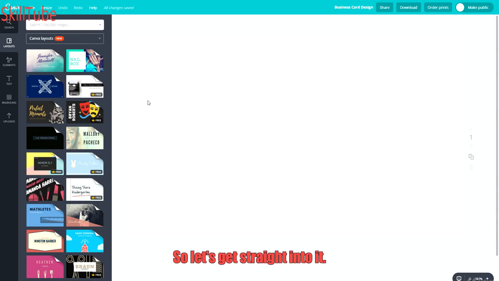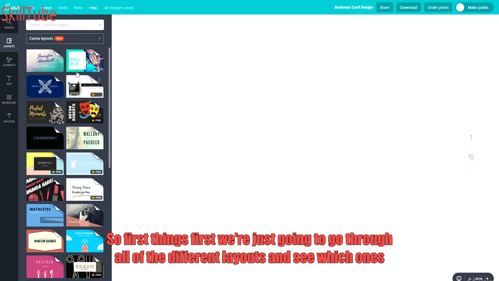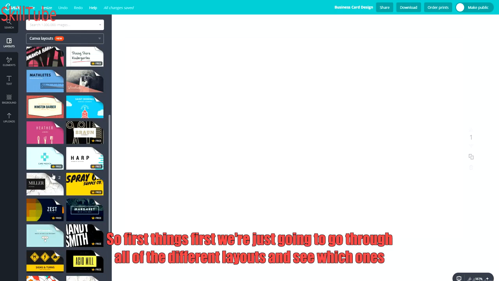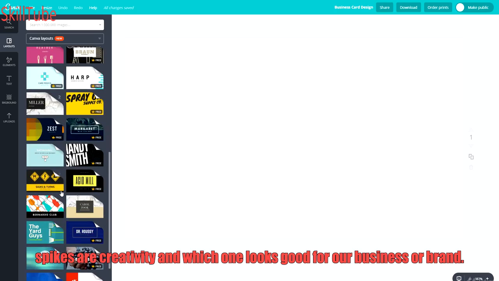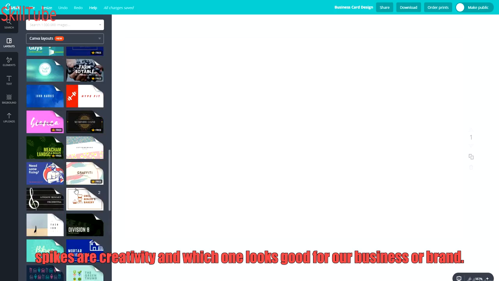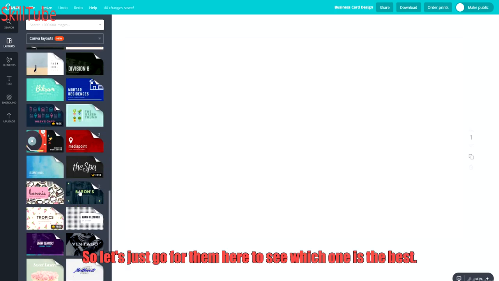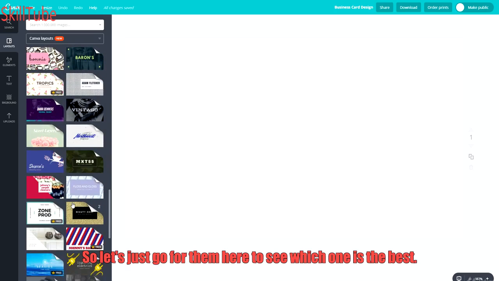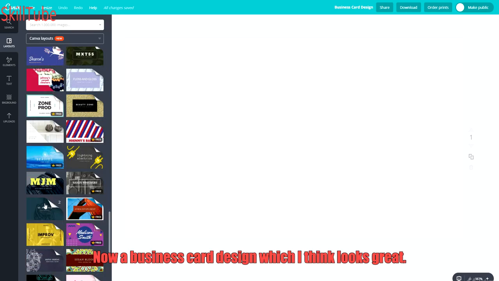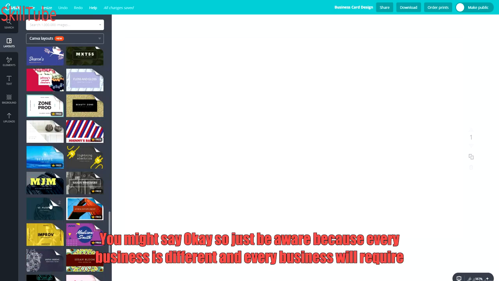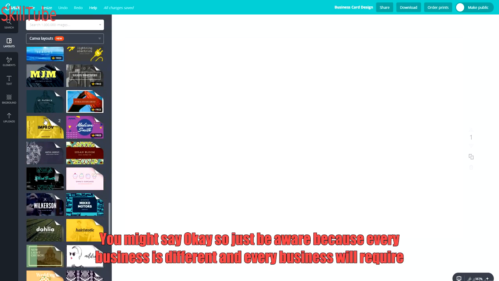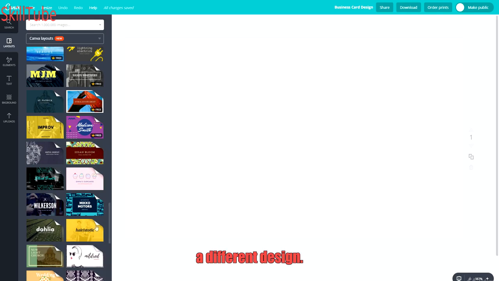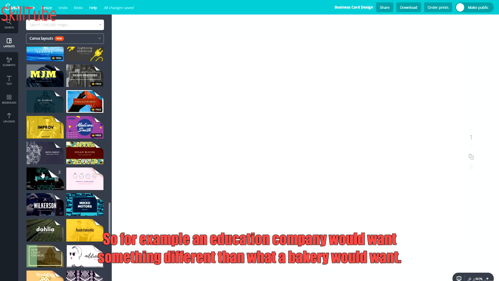So let's get straight into it. So first things first, we're just going to scroll through all of the different layouts and see which one sparks our creativity and which one looks good for our business or brand. Okay, so let's just scroll through them here to see which one is the best. Now, a business card design which I think looks great, you might hate. So just beware, because every business is different and every business will require a different design. Say for example, an education company would want something different than what a bakery would want.